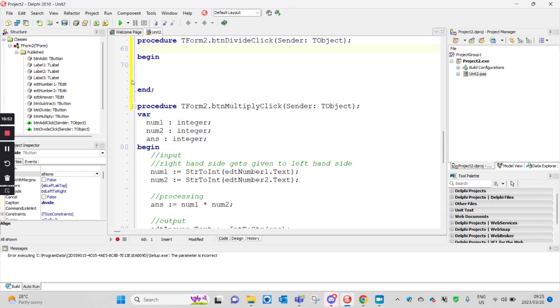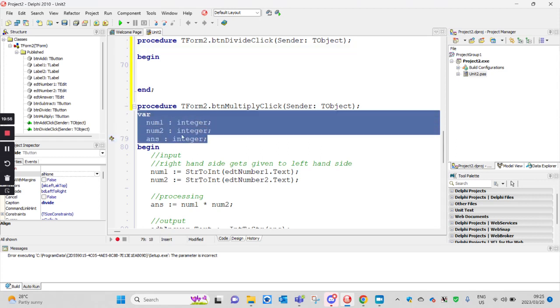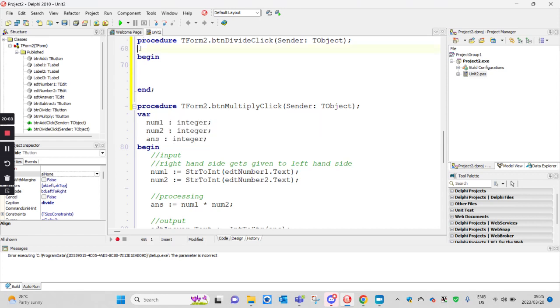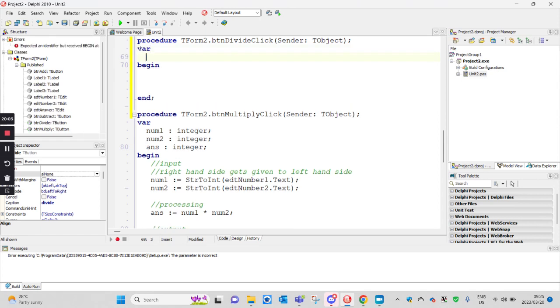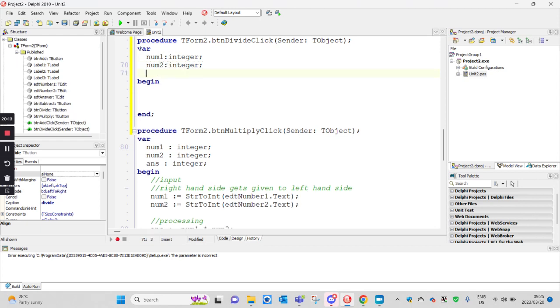So with divide, do you agree we need these variables again? We need two variables for the numbers that we want to divide with each other, and then one for the answer. So we can go and create a variable for num1, we can make it an integer for now. Num2, we can make it an integer. And then our answer, that we also want an integer.